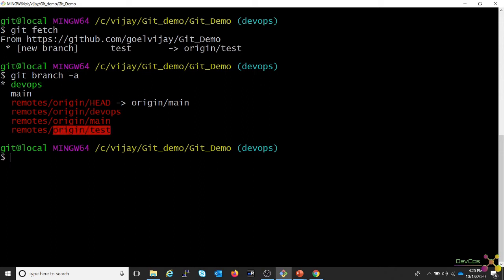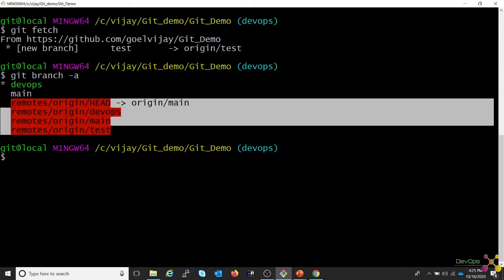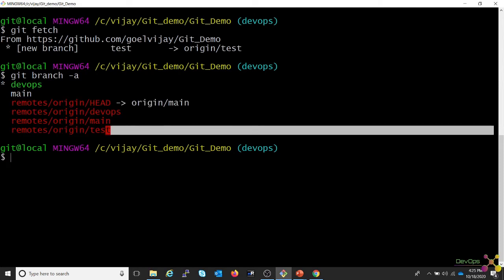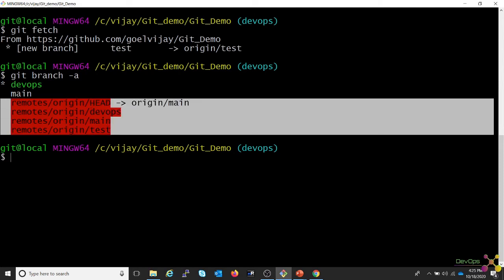So fetch will do nothing. Fetch will fetch the branches or code or anything which is present in the remote repository into your local, which is not visible. It will always be in read mode. You have to make it visible, just like checkout and branches and all. Okay, fetch will do nothing.